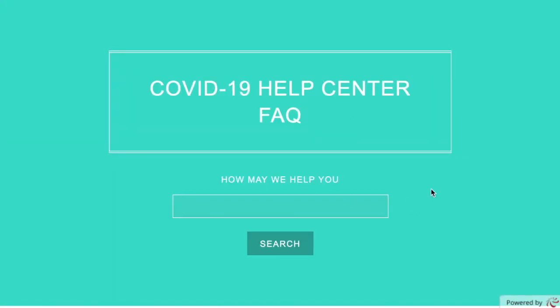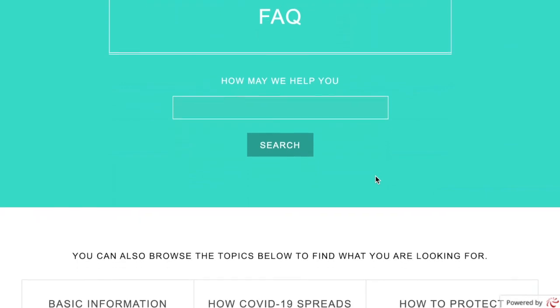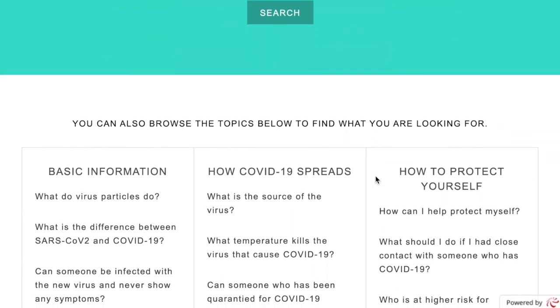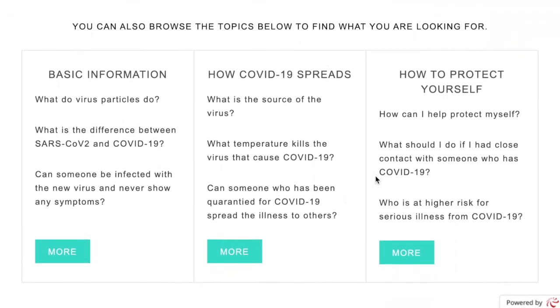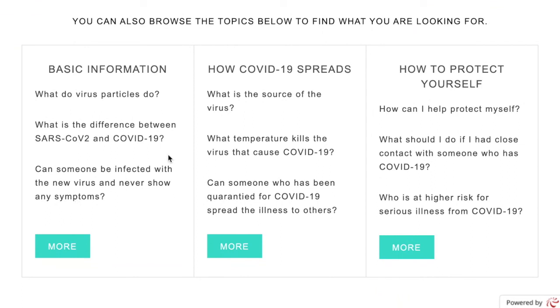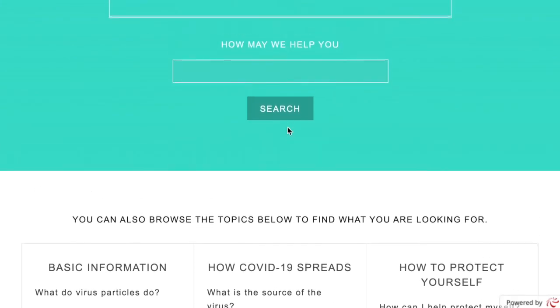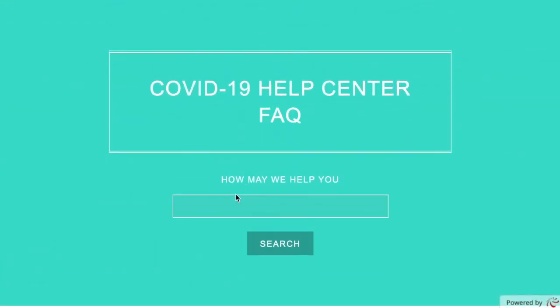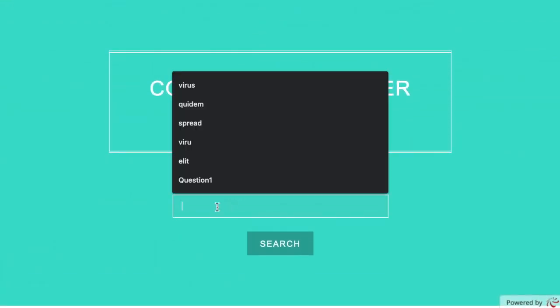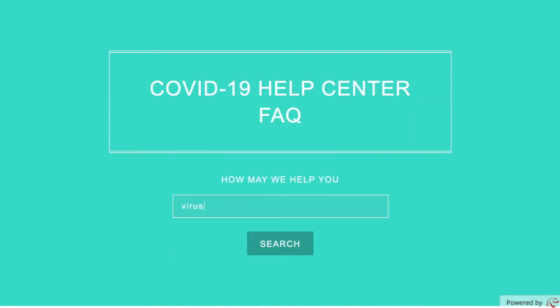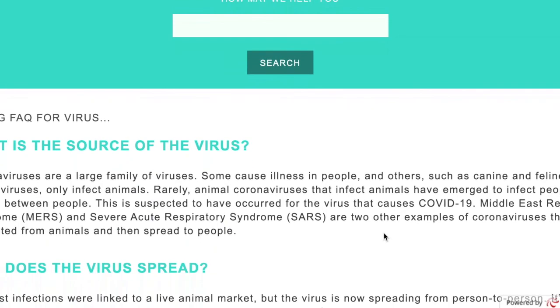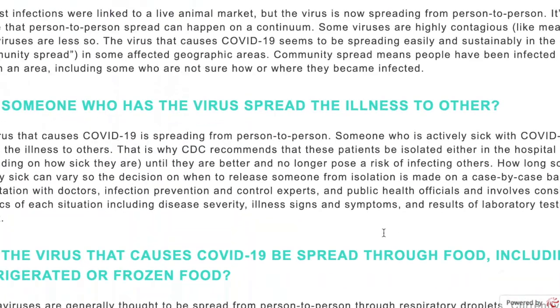All of the data is taken from WHO website, and the data is stored in a MySQL database. The FAQ questions are grouped into 3 categories. You can go into details by clicking More button, and then it shows you all the questions that belong to that particular category. It also enables you to search for a particular word or a part of a word, for example virus, and then you search, and it brings up all the questions that contain the word virus.